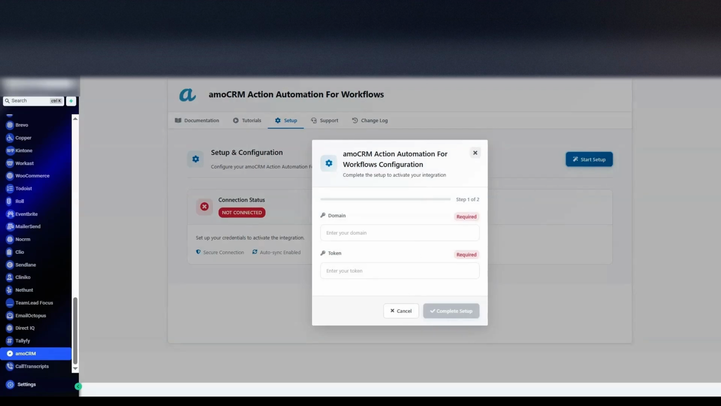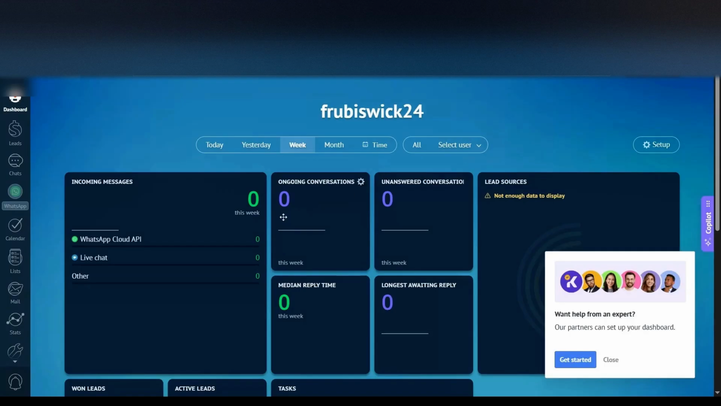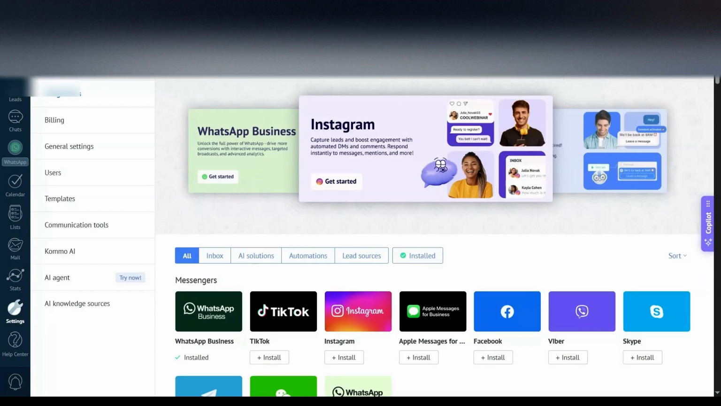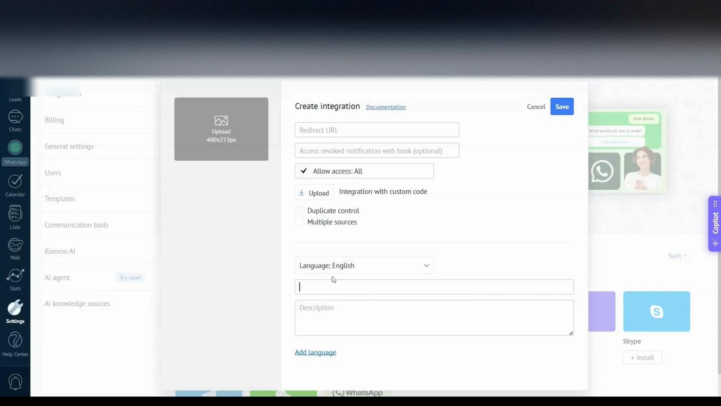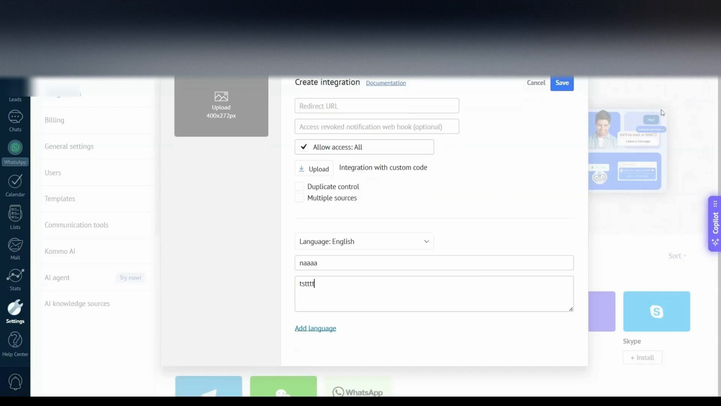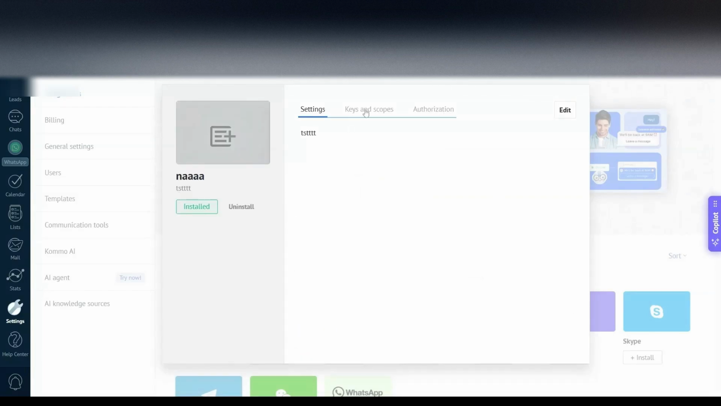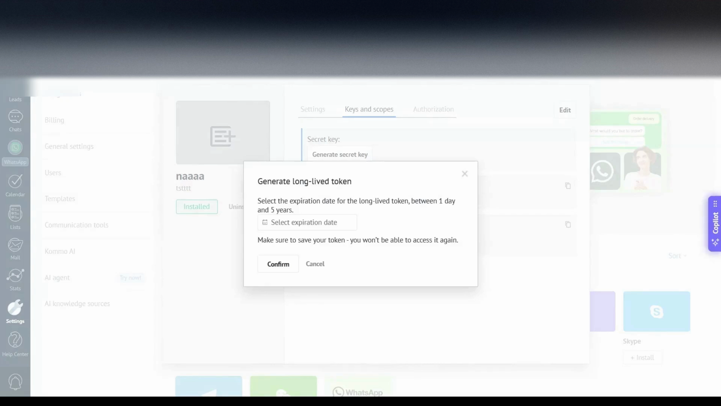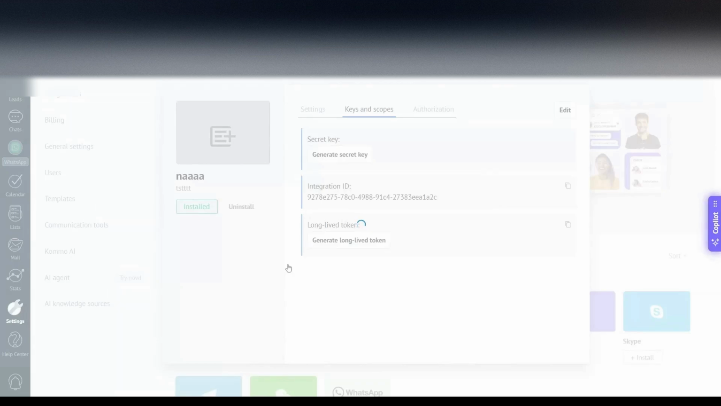Next, you head to your AmoCRM account online and you click on Settings. In Settings, click on Create Integration. In here, give it a name, give it a description, click on Save. Click on Keys and Scopes. Click on Generate Long-Lived Token. Choose an expiry date and you click on Confirm.